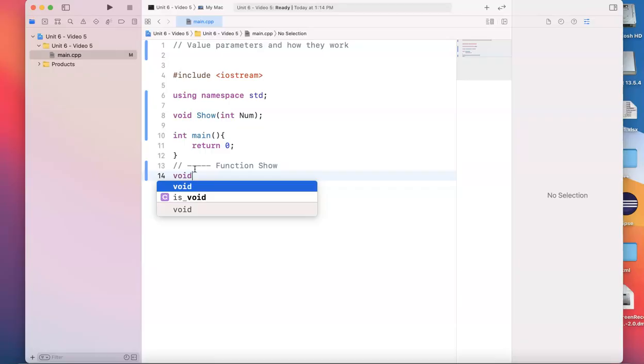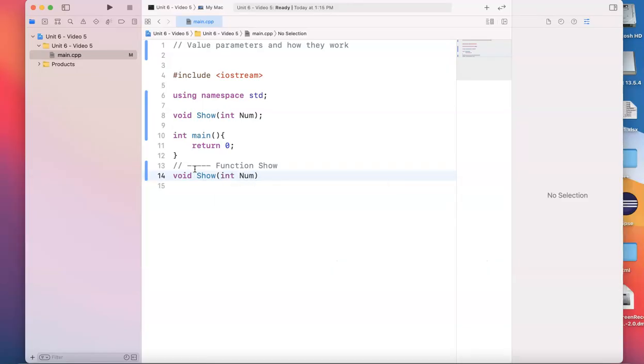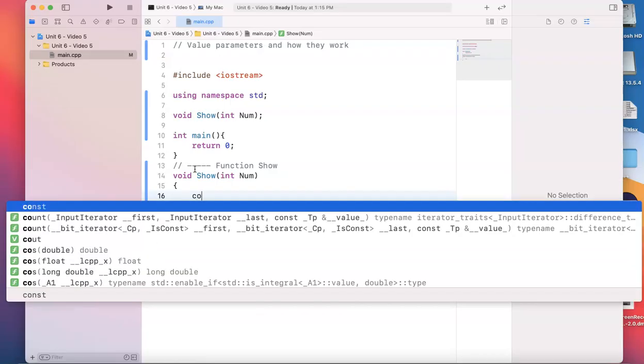Void show, that's what we call the function. Expect an integer value, int. I'm going to use the same variable, num. I'm going to use it in the main program, and I'm going to use it in the function. Sometimes you hear me say the word method. In Java, that's called method. In C++, that's called function. I teach both classes, so I get confused which class I'm in.